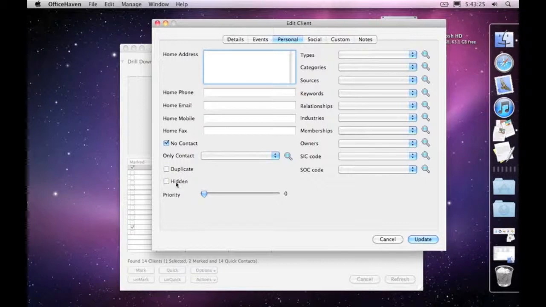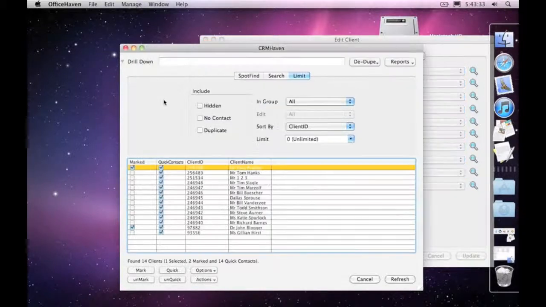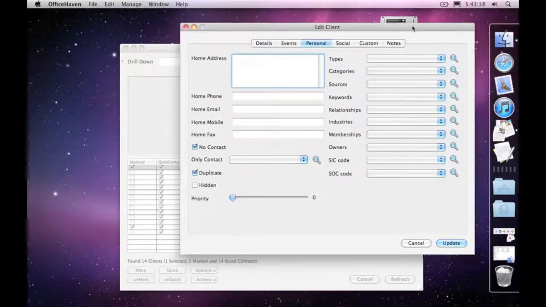The same with the duplicate and hidden. If we find that this particular person is actually a duplicate of another record on the system, we can turn on duplicate. If we just don't want them to show up in the normal list for any particular reason, we can turn on their hidden attribute, just so that they're there on the system, but for those particular reasons we don't want them to show up, just so we won't accidentally contact them in any way.